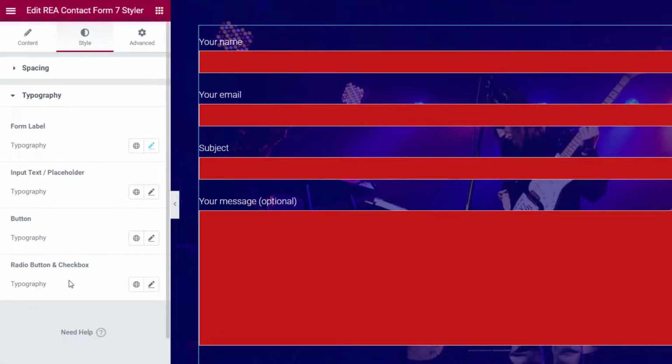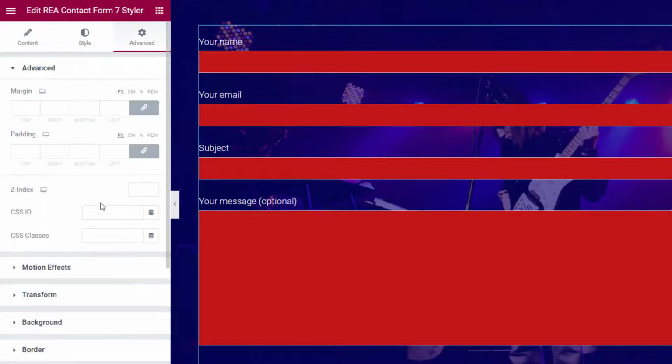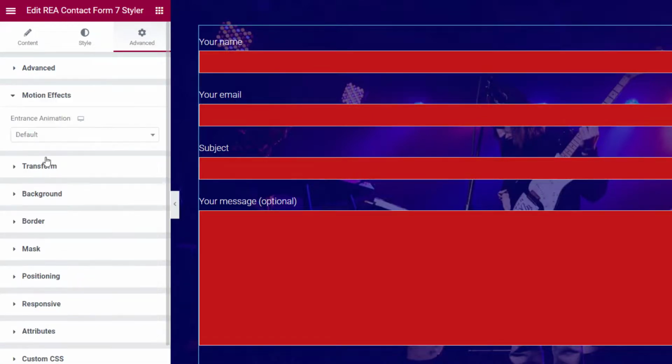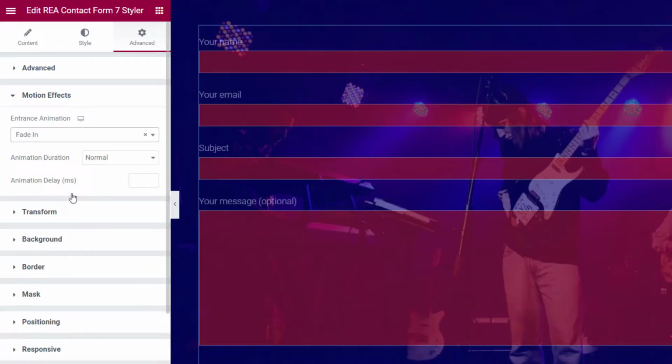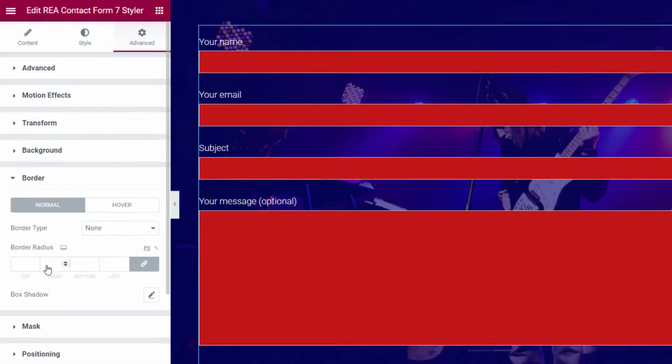Now, let's move on to the Advanced tab. Here, you can adjust the padding and margin of the block, and set CSS classes. You can also add motion effects to the Contact Form 7 Styler widget, set the background color, and customize the borders of the widget. You may also choose a mask for your Contact Form 7, and adjust its positioning.